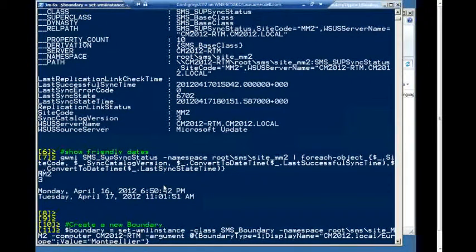So we're going to do two steps here. First, we're going to create a boundary, and then we're going to discover through PowerShell how we can actually add those boundaries to a boundary group. All right, so you can see my command line. Apologies because it's all on one line. Not everything in PowerShell has to be on one line, I promise.